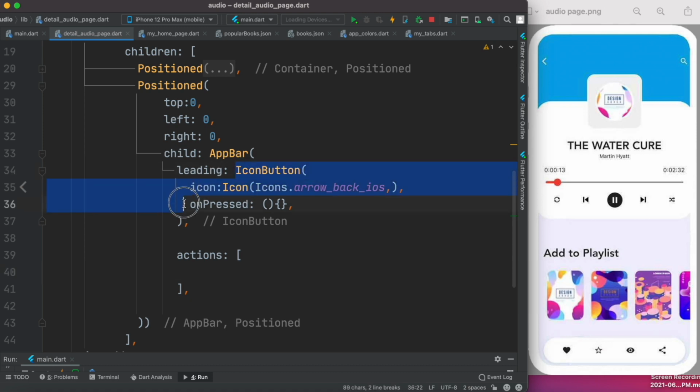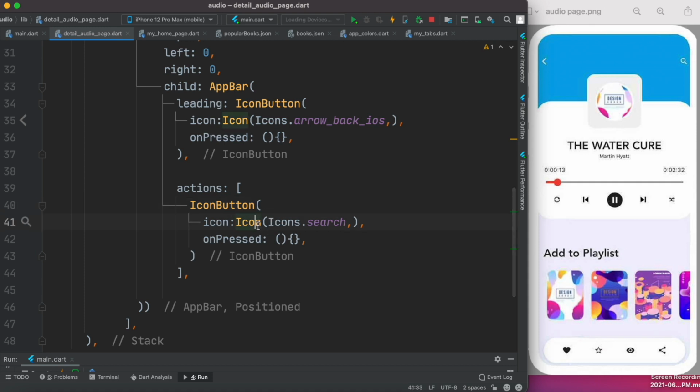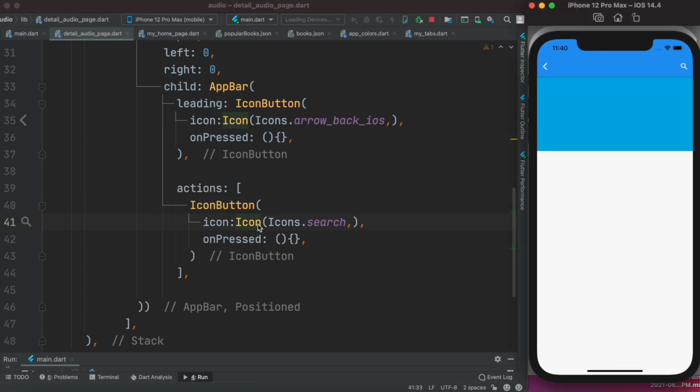So the thing we could do is copy paste this icon from here. Okay, and all we need to do is change the icon name. Instead of this, we can use search. Okay, and the onPressed event is still empty, so let's go ahead and save it and see the end result.